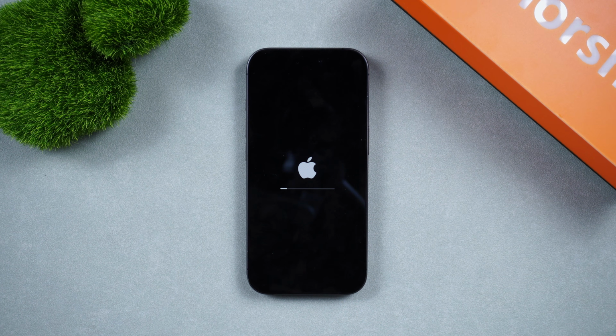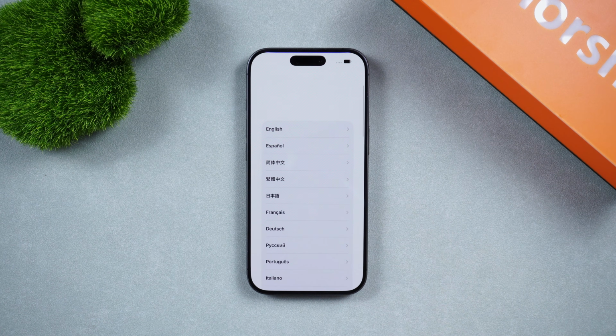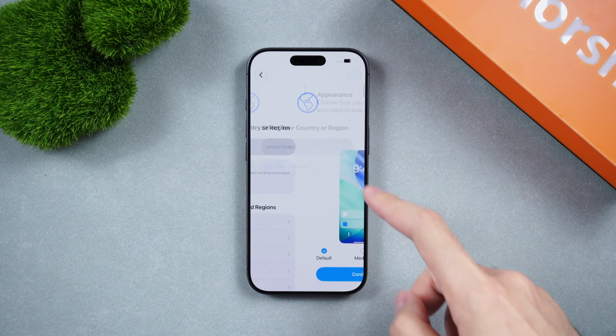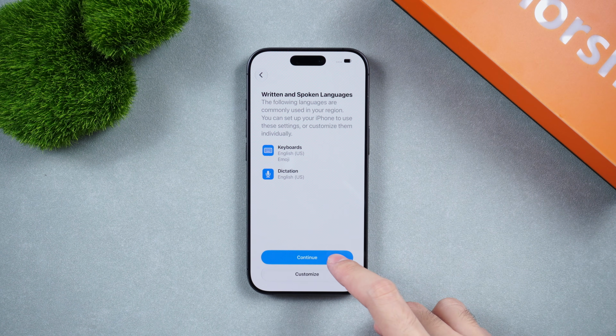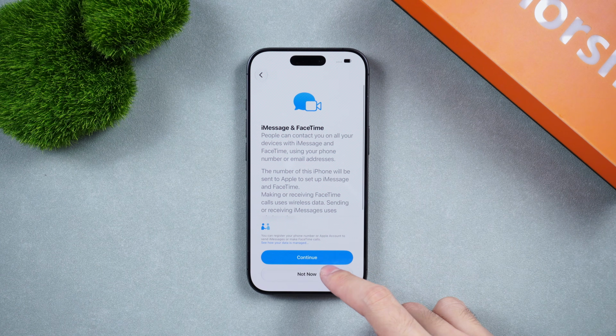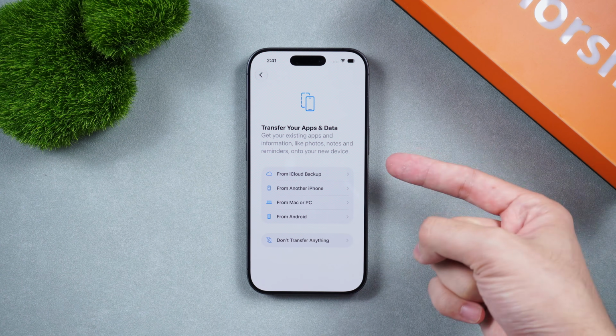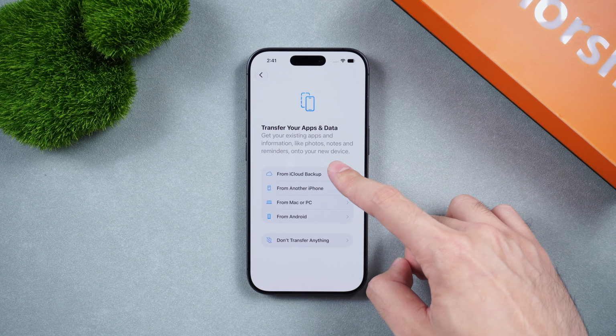Give it a few minutes. When the iPhone restarts, you'll see the Hello screen. Now just go through the setup process, connect to a stable Wi-Fi network and create your passcode. And here comes the most important part. When you get to the Apps and Data screen, choose Restore from iCloud Backup.